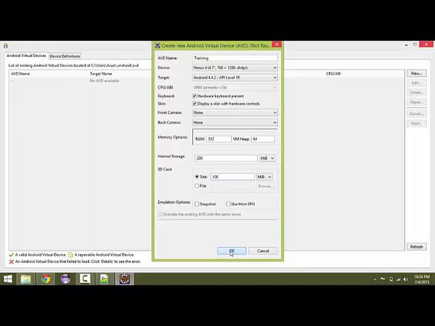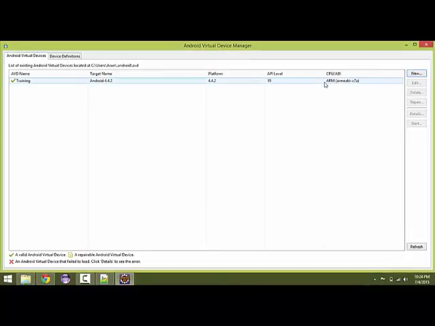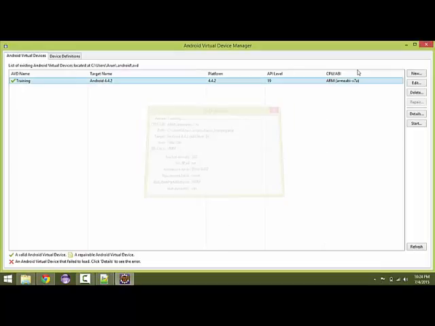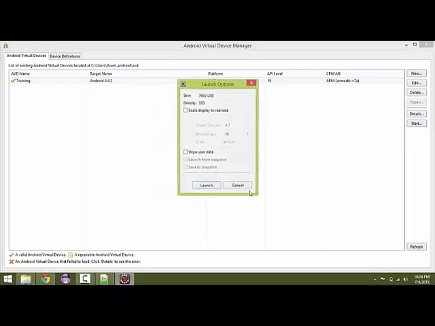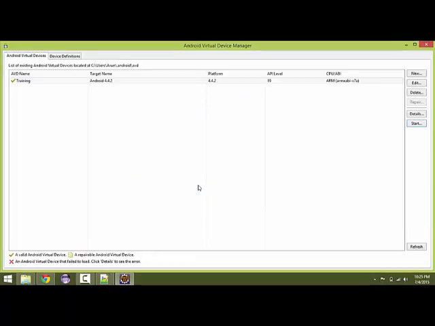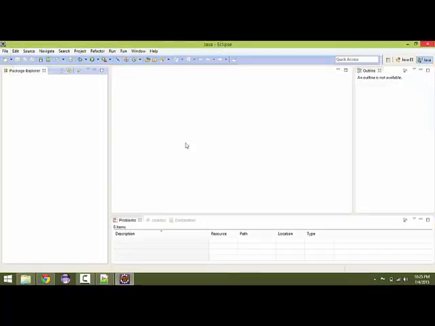So this might take a minute to create your own virtual device. So this is my virtual device with this configuration. Click on start and boom, launch. So my emulator AVD training is getting started. So let us start a new emulator. Yeah, it's gonna be on the screen in a minute.